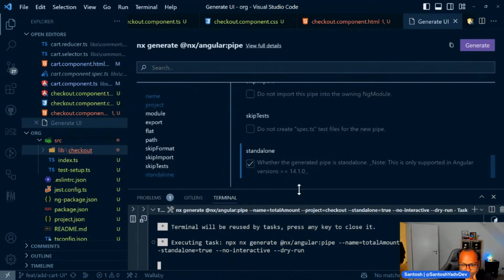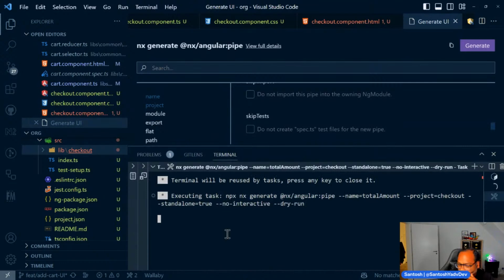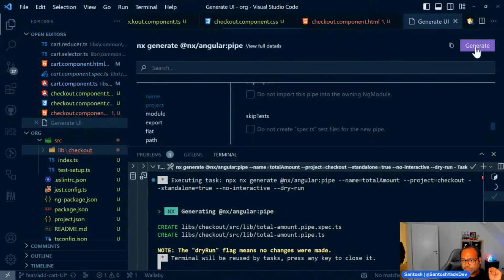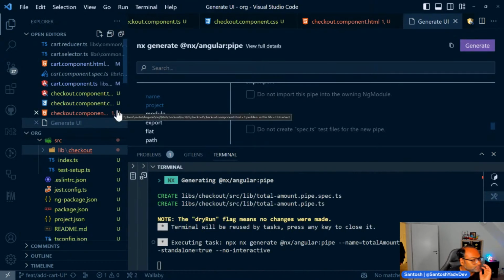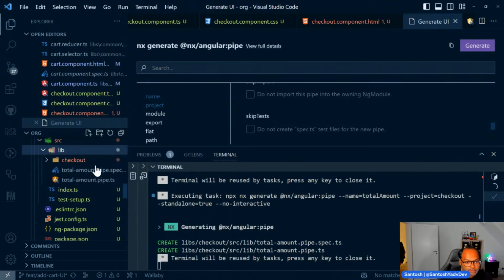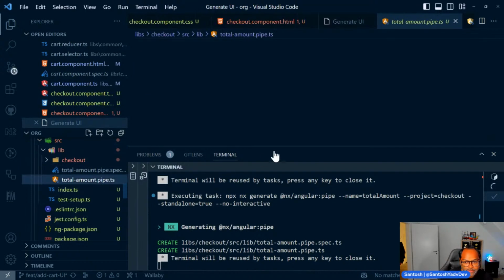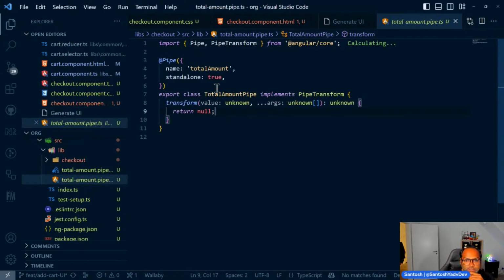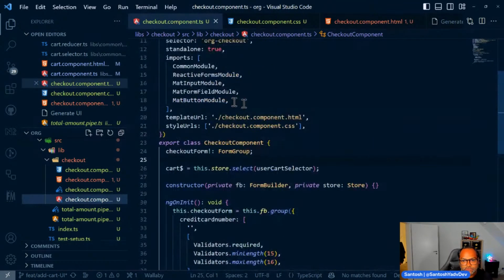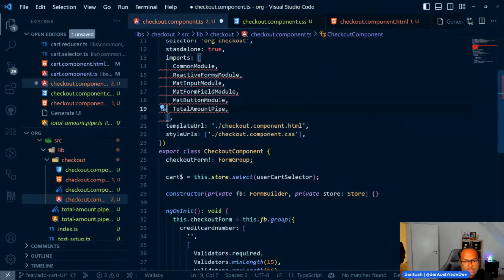Great. So let's see. Hmm, this command works. Let's click on generate. And here it is, we have our total amount pipe. You can see standalone true. To use this pipe, the first thing we have to do is add it into the imports array. Let's go ahead and do that before we miss it out. Total amount pipe.